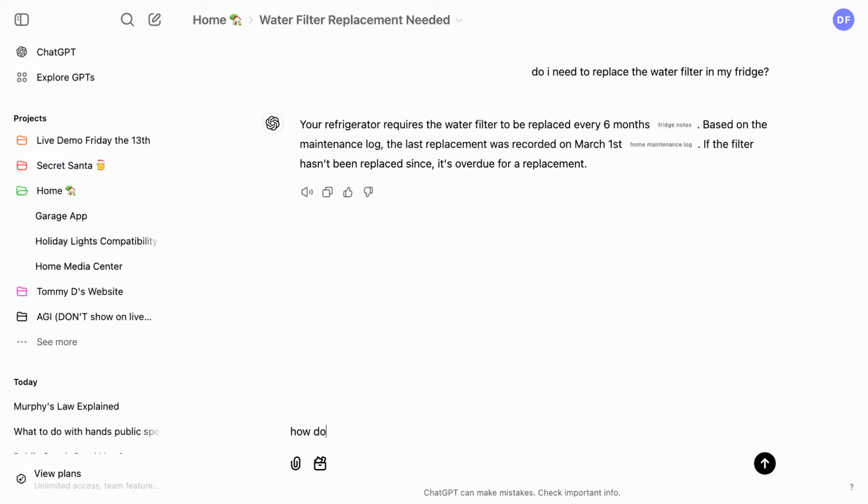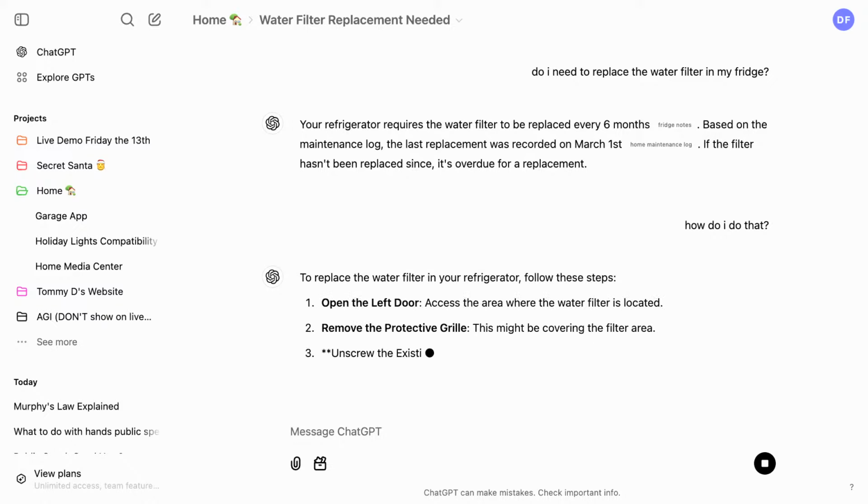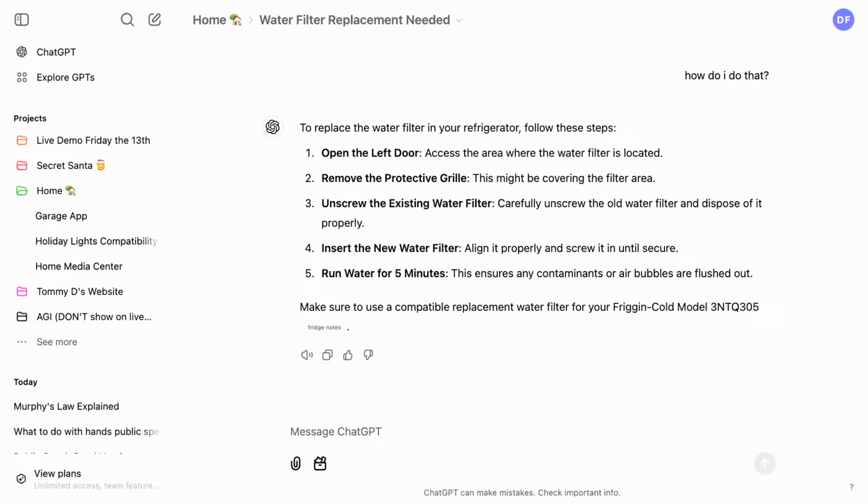So I can also ask, how do I do that? And it will pull this from my maintenance notes on the fridge, or my fridge notes. It will be able to pull that information and tell me how to do it so that I don't have to remember it every time. So that's for your particular fridge? Yeah, that's the model in the notes that I uploaded.